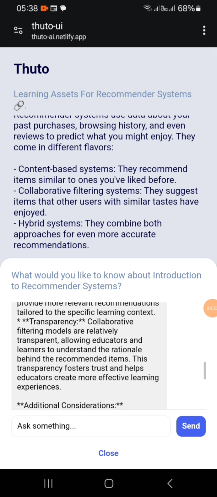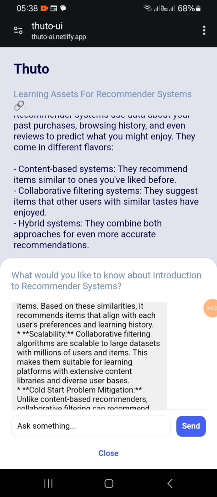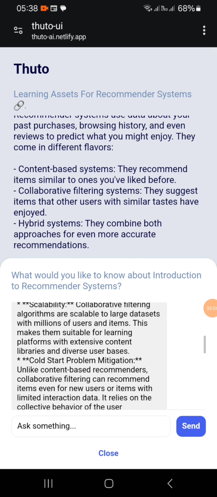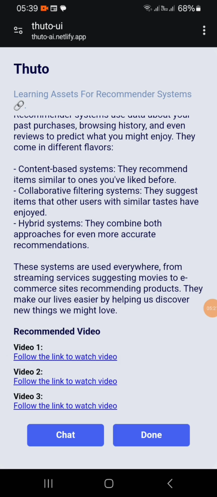Okay. I see here it says collaborative filtering algorithms are scalable to large data sets with millions of users. Okay, I don't have millions of users. This makes them suitable for learning platforms with extensive content libraries. So cold start problem mitigation. Unlike content-based recommenders, so I need to know the difference between collaborative filtering and content-based. Okay, hopefully Thuto covers that. Let me close this and watch the videos that they recommend.